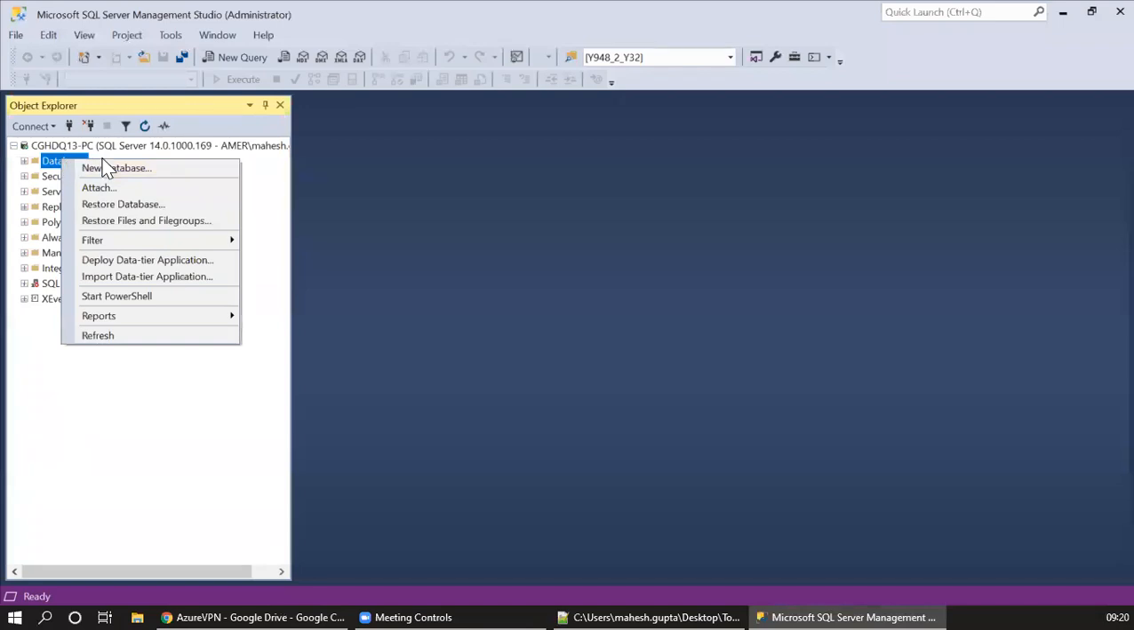Now, you have multiple options to create a database. One, you can use this GUI. Other, you can use some code also. So I will show you both ways. For most of the things, I'll tell you how you can use the GUI and then how you can use the code to create your databases.